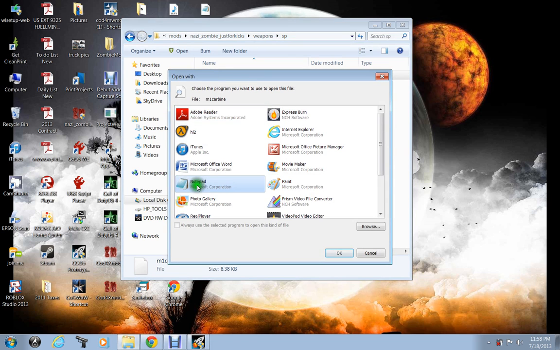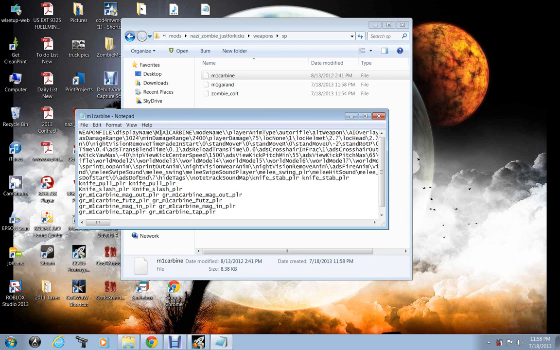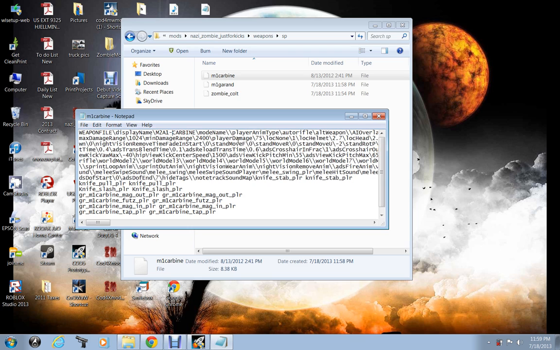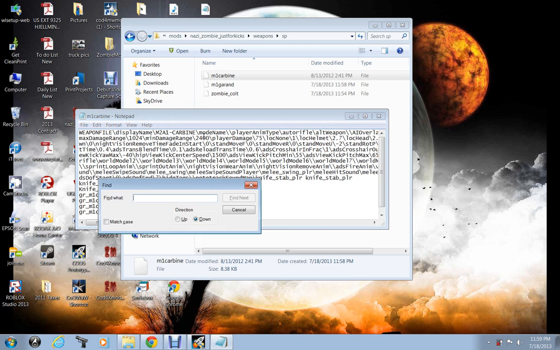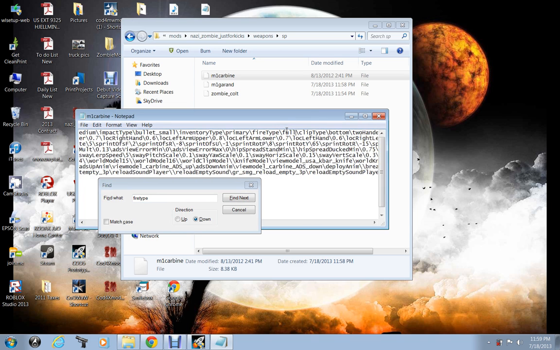Okay, so I'm going to Notepad, and we'll call this one the M2A1. The M2A1 carbine. And our fire type, Control F, and then we'll search fire type. We will go full auto.